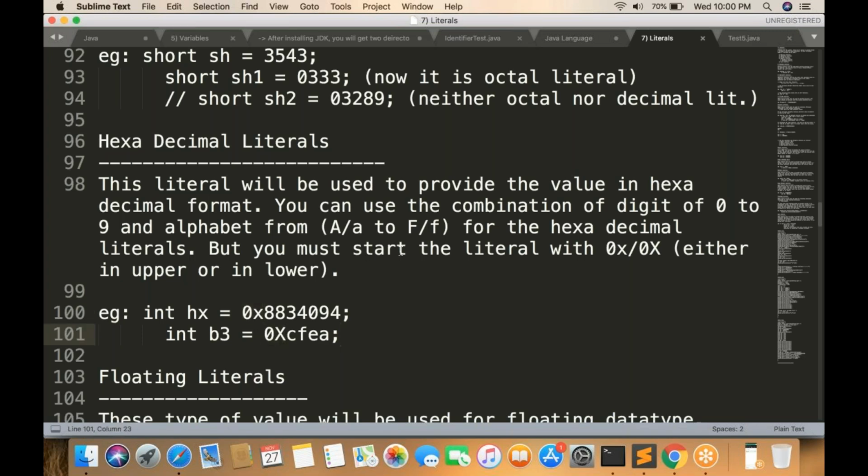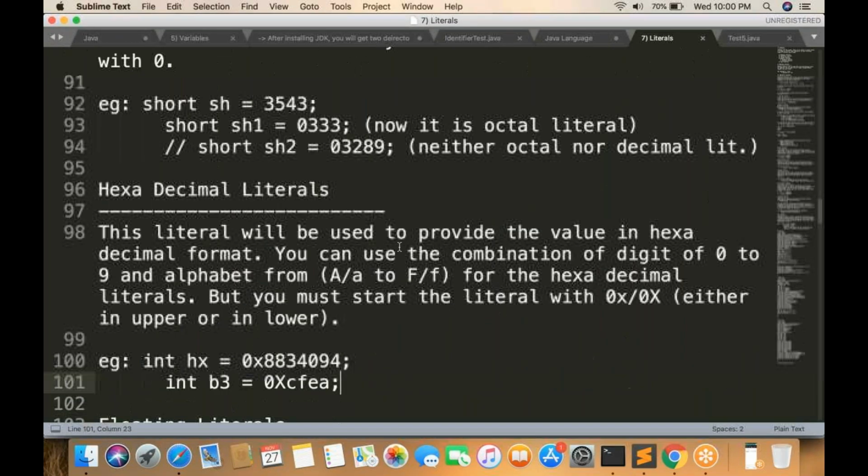One more thing I have told you: you can use the numbers from 0 to 15. If you want to represent a hexadecimal value, you always have to use the prefix 0x or 0 capital X, whatever it is, and each digit must be between 0 and 15. Always it should fall into this range only.